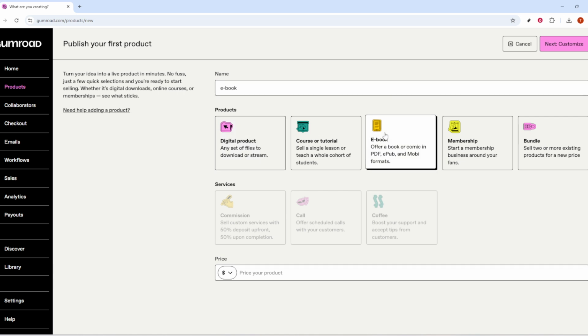Inside Settings, select Payments. This section manages how you get paid, including your payout schedule and the details Gumroad needs to transfer funds. Think of it as the bridge between your sales and your bank account.